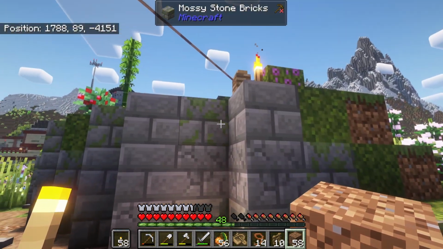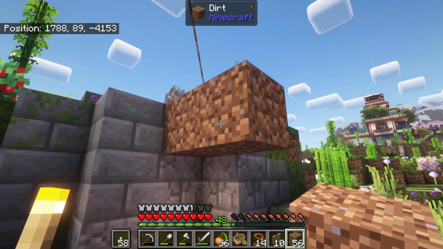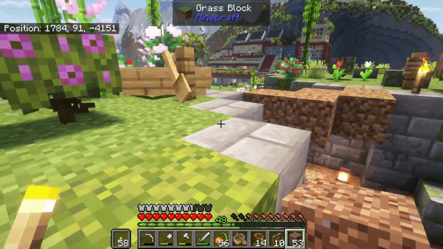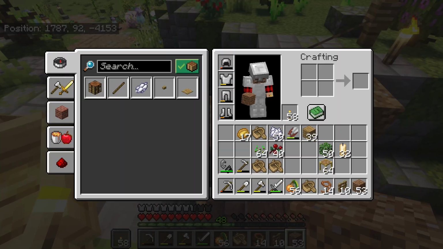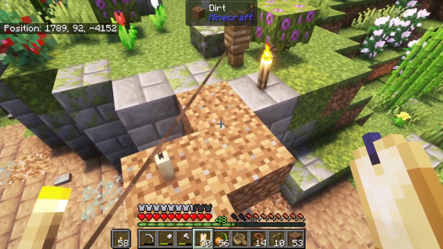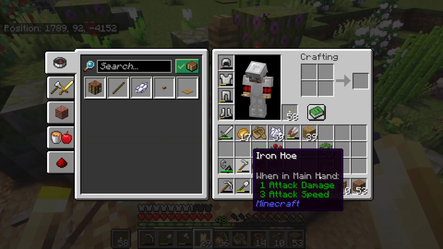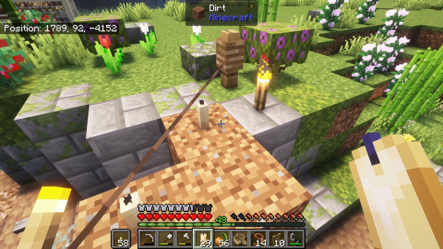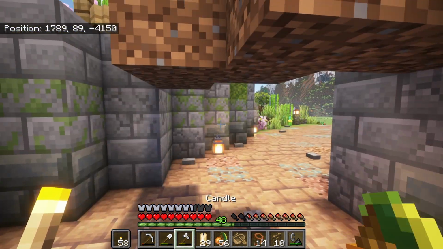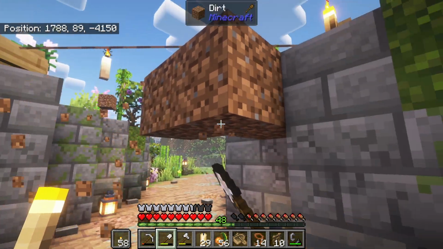So the reason I want to do that is because then I do that. I'm going to put candles there, there, and there, and then light those candles. And then I can remove those.